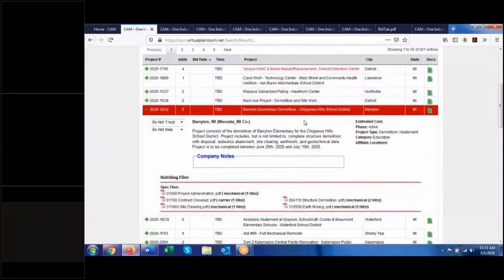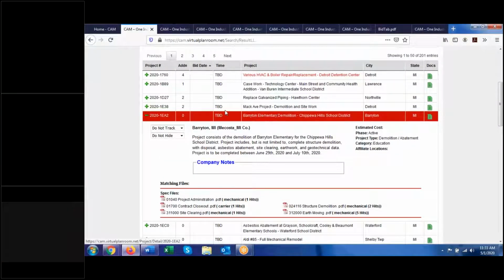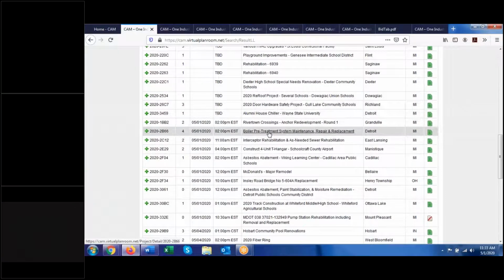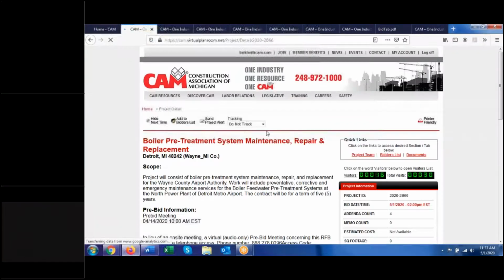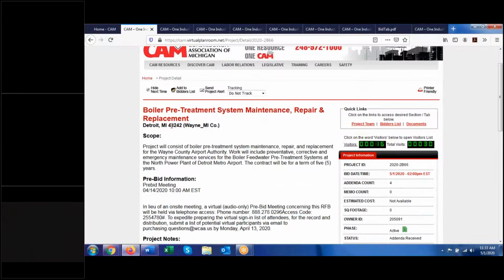Okay, so I love this elementary project. Let's pick a better one though. Let's go back to, let's do this one here, boiler pretreatment system maintenance. So at the top of the page, you have several choices. Maybe you click into this project detail and you decide after all, this maybe isn't something that you ever want to see again. You can click hide next time.